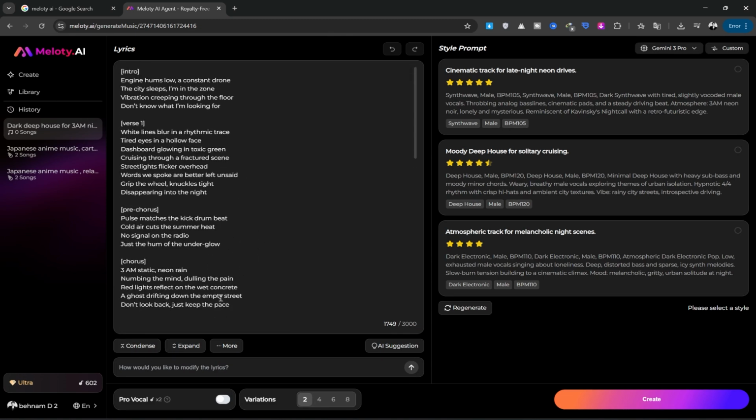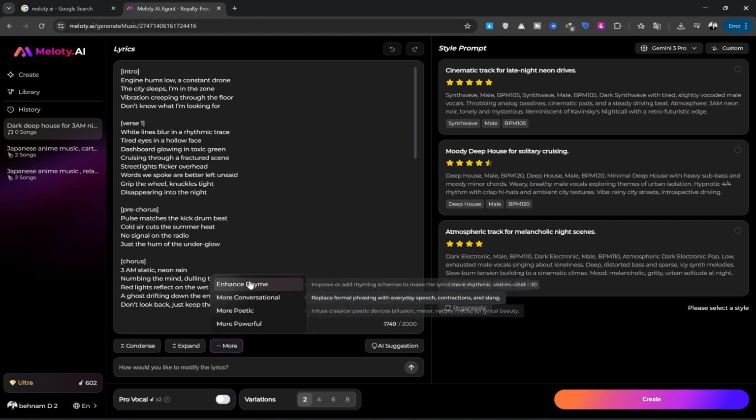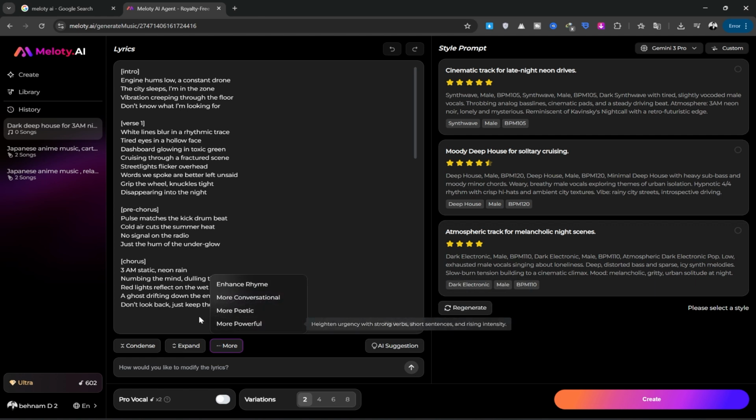From the condensed section, you can shorten it. With expand, you can make it longer and have more text. By clicking the more option, you can access features like enhance rhyme and other options. On the right side, you see the style prompts.